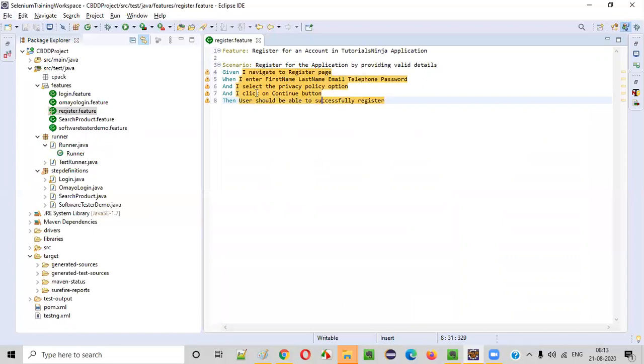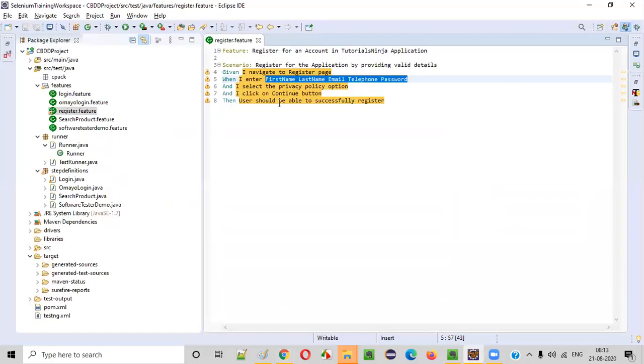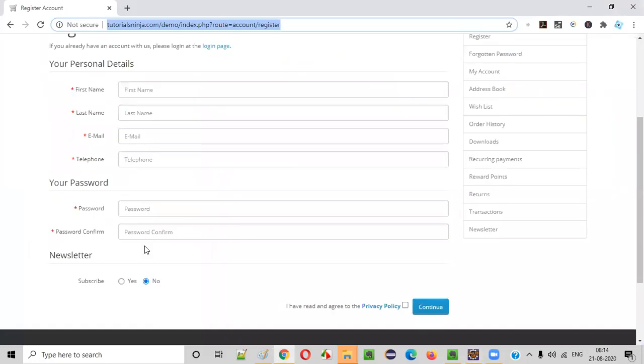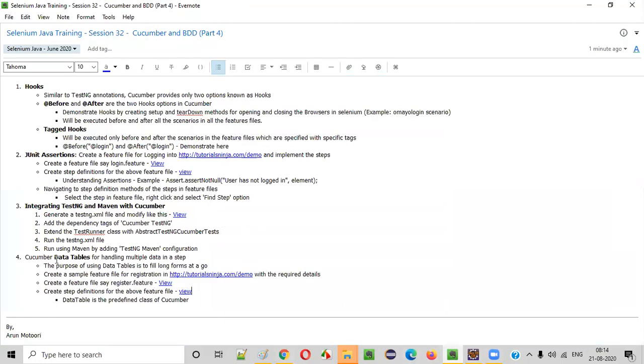Now guys, if you talk about this When step, how many fields are you entering? First name, last name, email, telephone, password. Five values you have to enter. Does this look good? This will not look good. Only one or two values is fine. But if you want to enter a good number of values, you should not write like this, guys. There is a different approach, that is nothing but data tables, which I will explain.